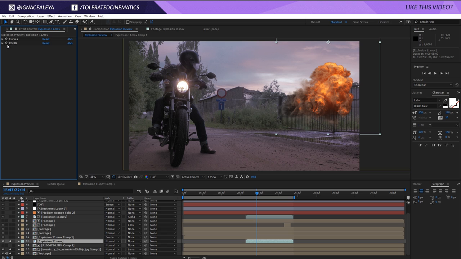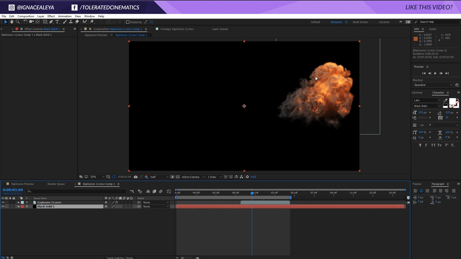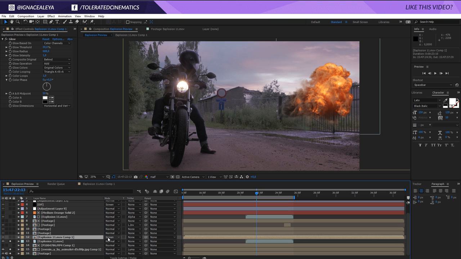Apart from that, I pre-composed the same exact explosion right here, and I added a black solid on there, as you can see. And then in the original composition, I changed the blending mode to screen and pressed T on the keyboard. You see that I also lowered my opacity a little bit and I added a basic glow. This is going to add a little bit of glow to my explosion to give it a little bit more impact.